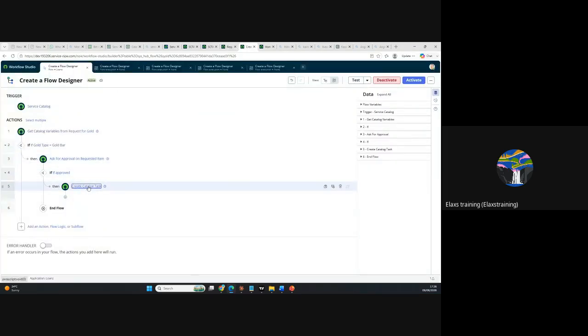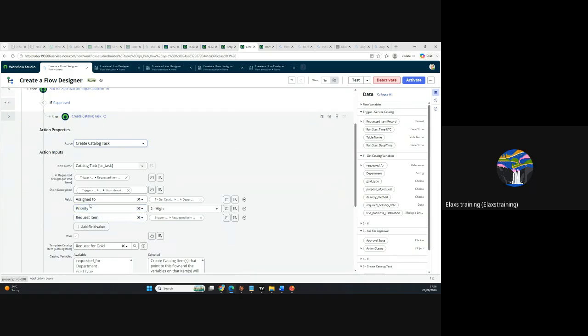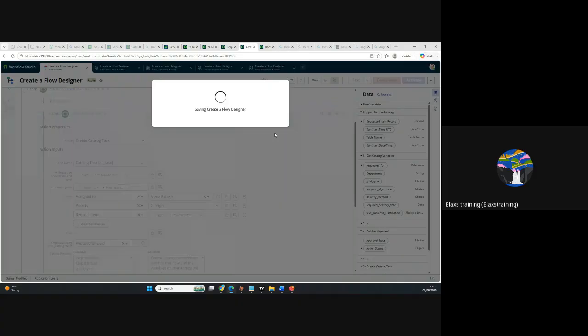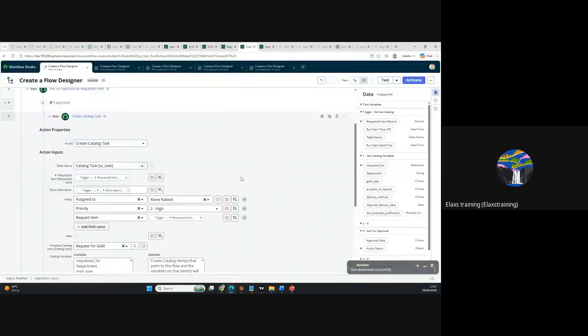So we'll go back to creation of catalog tasks. We've got this one. The priority changed. The requested item was the same. So now we're just going to come here and pick who will be responsible. So whoever we choose is going to be responsible, let's say Alan Rabek. So if you want to make changes, you have to deactivate to make changes, right? You deactivate to make changes. When you are done, you can reactivate it.